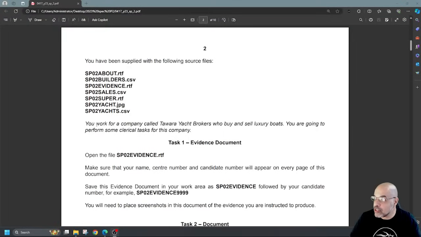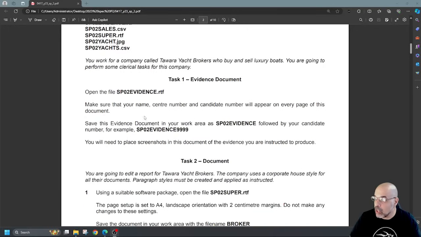Then it says you work for a company called Tawara Yacht Brokers who buy and sell luxury boats. You're going to perform some clerical tasks for this company. Task 1. Open the file SPO2 evidence RTF. Make sure that your name, center number, and candidate number will appear on every page of this document. Save this evidence document in your work area as SPO2 evidence, followed by your candidate number. For example, this. You will need to place screenshots in this document of the evidence you are instructed to produce.